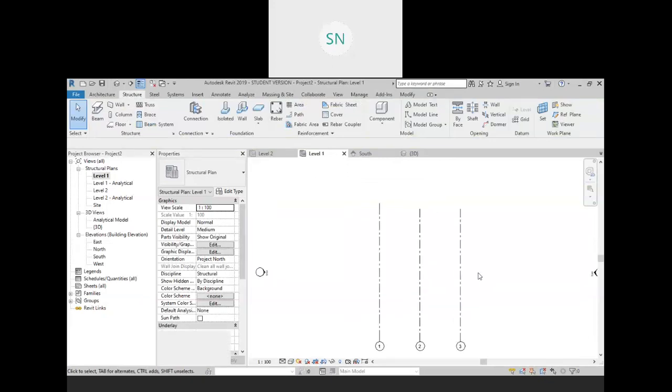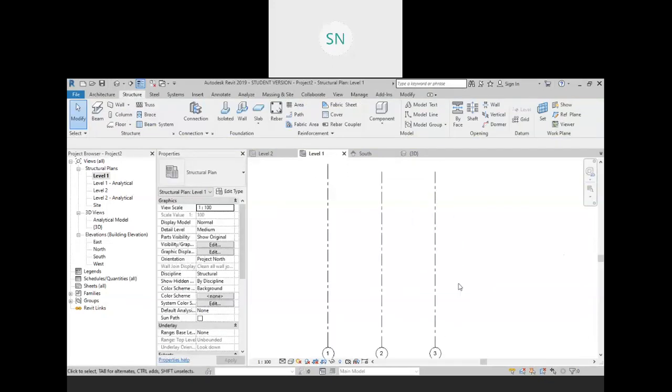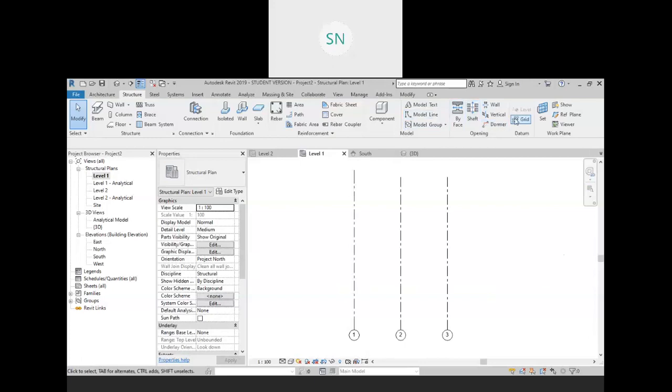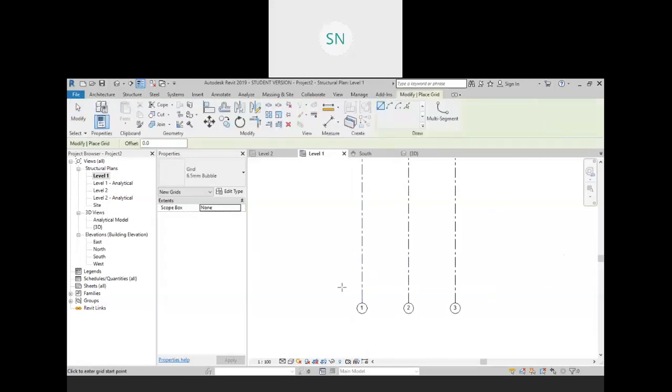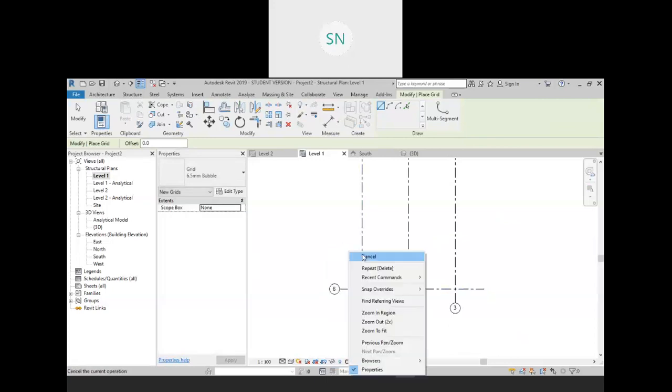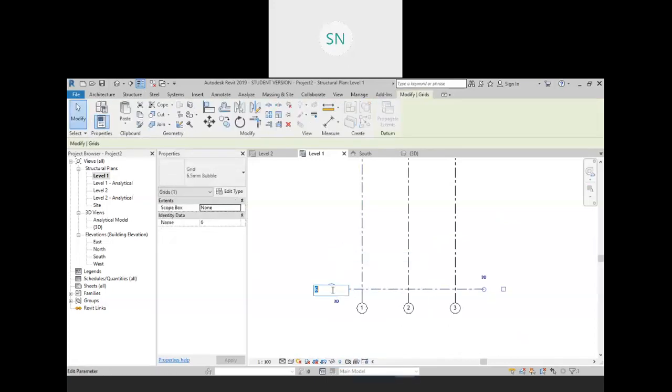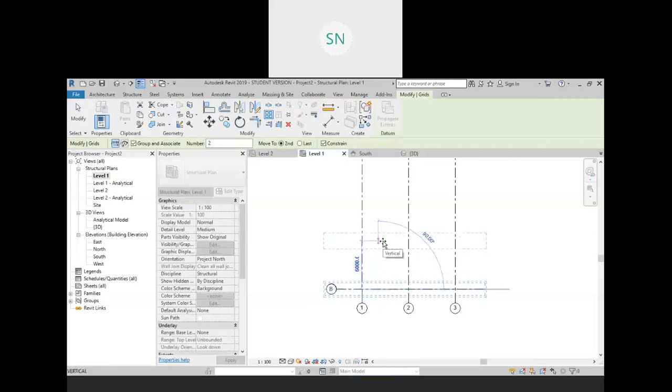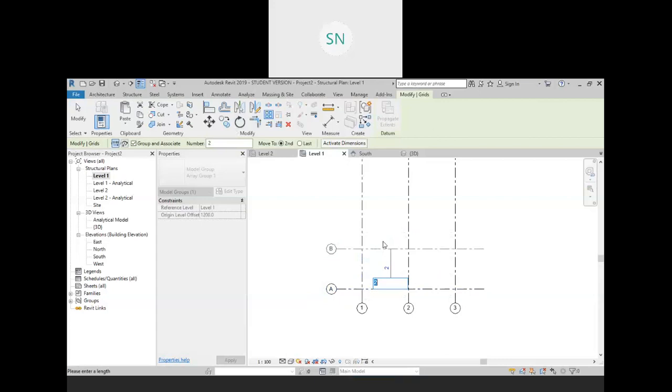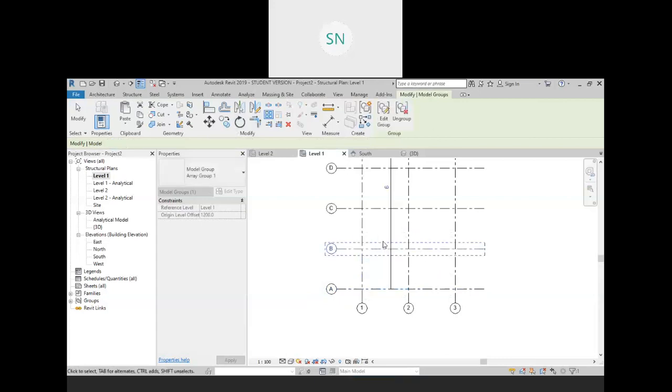So for the steel structure, I'm going to create one grid line over here. Name it A. Okay. And a pattern of that at 5 meter, 6 copies.